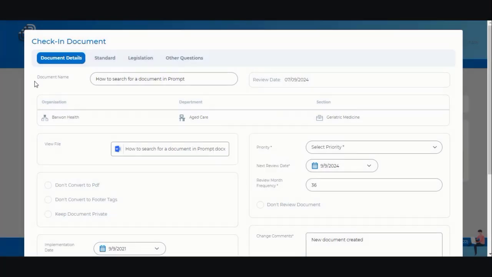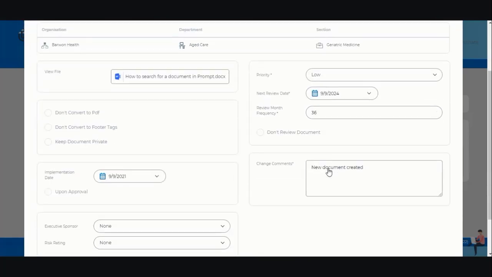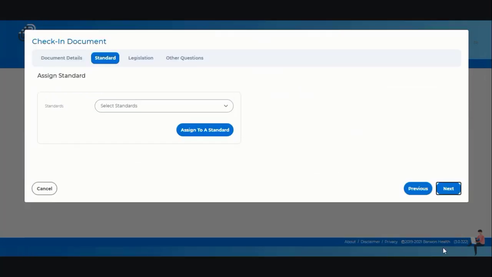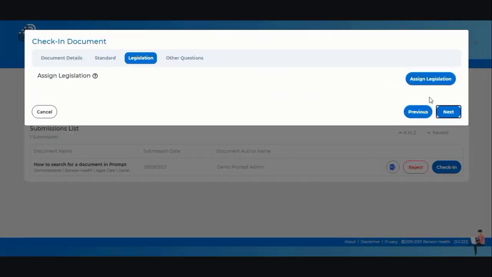The check-in document screen will appear and includes 4 tabs: Document Details, Standard, Legislation, and the new tab, Other Questions, which includes the questions configured in the form that I previously mentioned. Complete the details on the Document Details, Standard, and Legislation tabs as you would today when checking in a document.